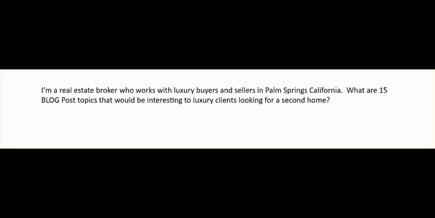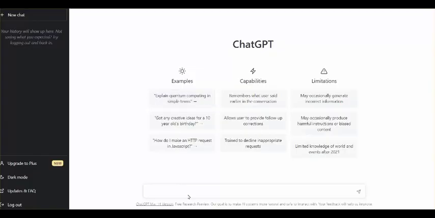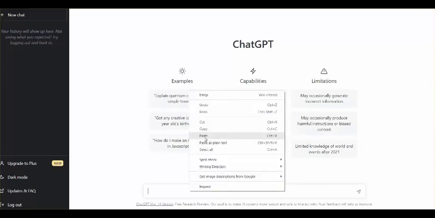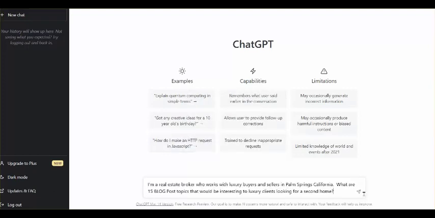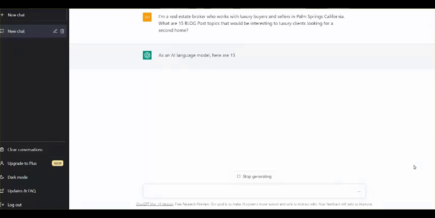So here's another example. I'm a real estate broker who works with luxury buyers and sellers in Palm Springs, California. What are 15 blog post topics that would be interesting to luxury clients who are looking for a second home? Okay, again, I'm going to just copy it in Word. I'm going to paste it in ChatGPT. I'm going to send it.